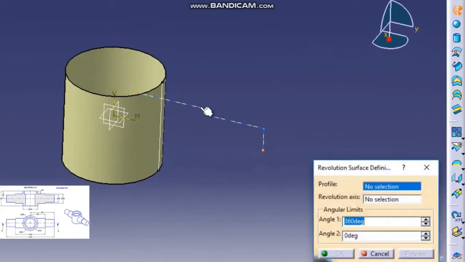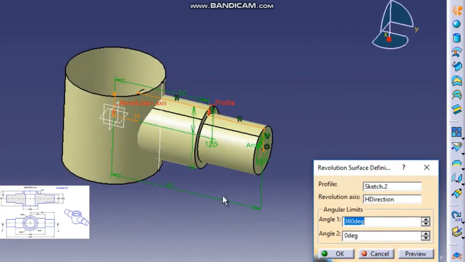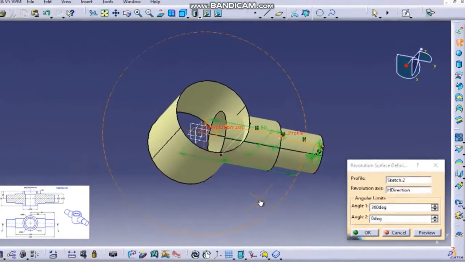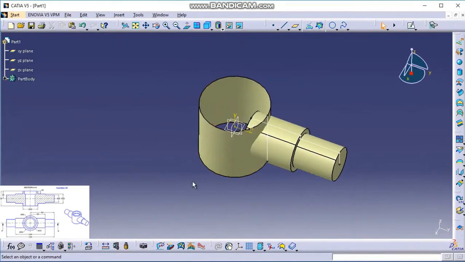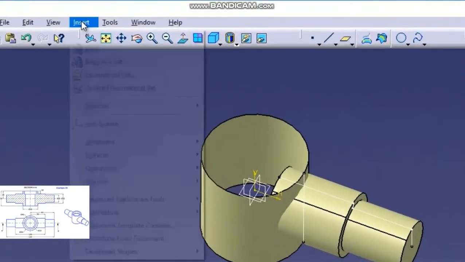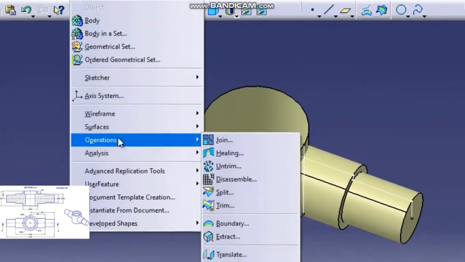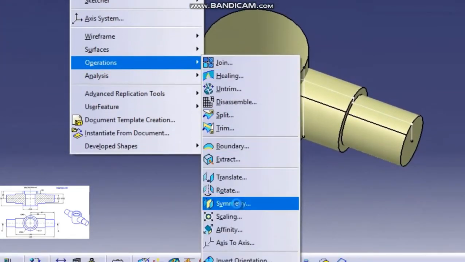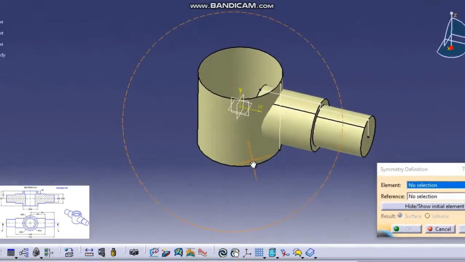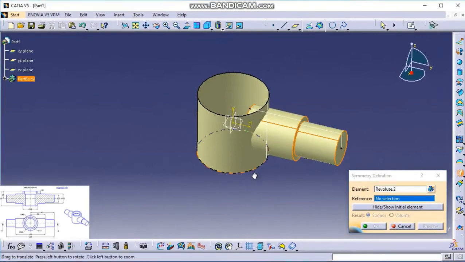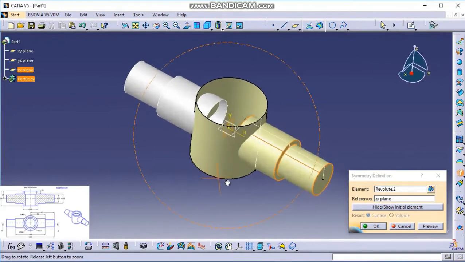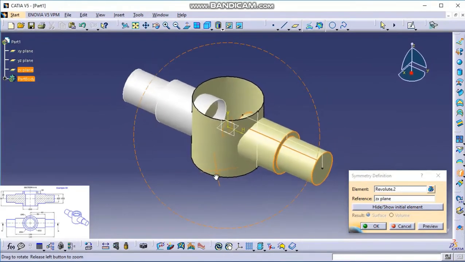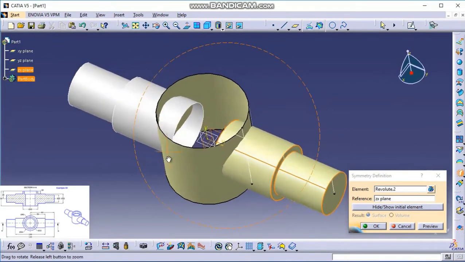We'll take revolve, select this section and we will take this as the revolution axis. You can see the surface has formed. Click on OK. Now what we will do is, I'll go to insert, operation, symmetry. This element about this plane. You can see here, this is a mirror geometry.